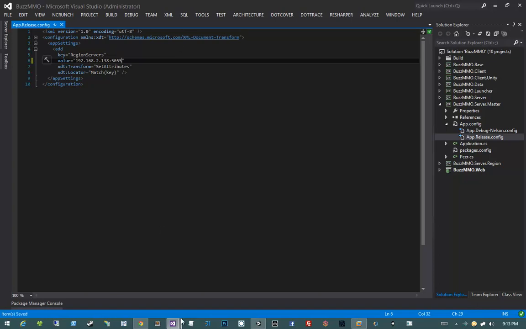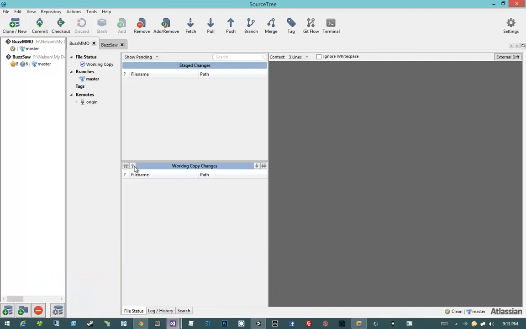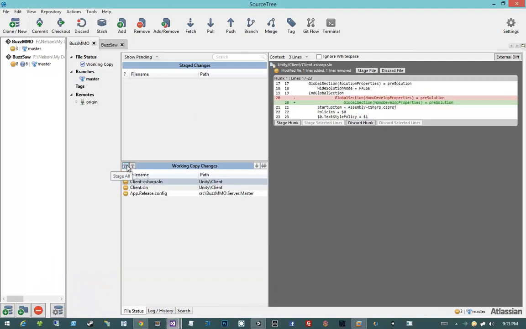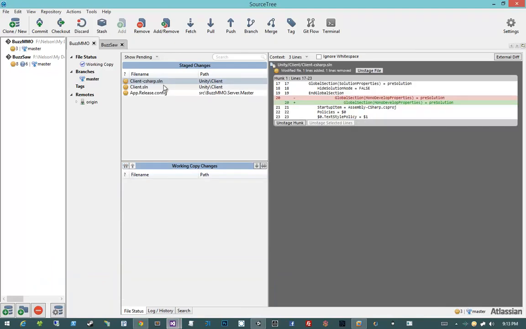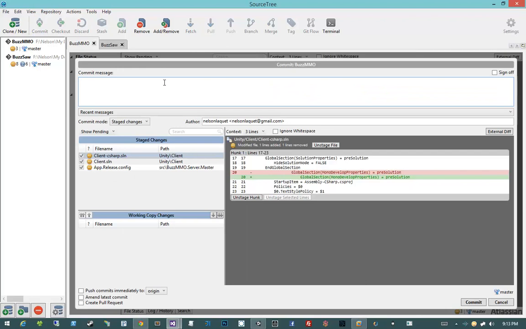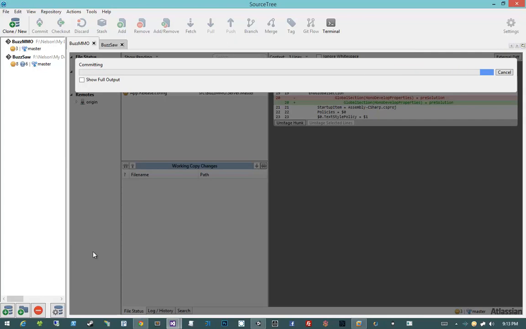All right, let's go ahead and commit our changes. Commit. Push, commit, and run.